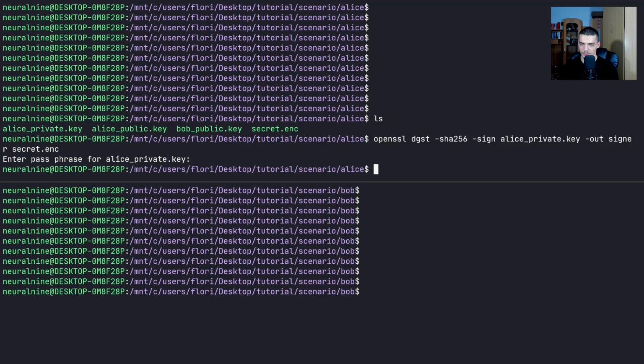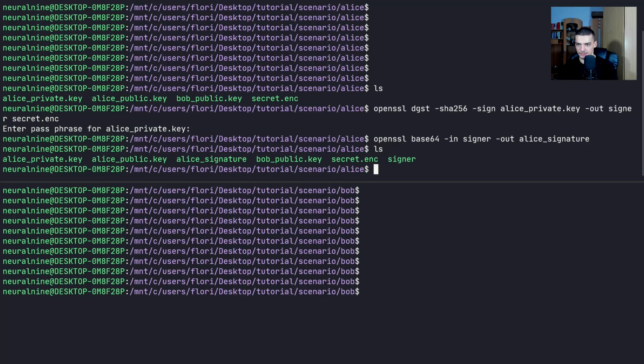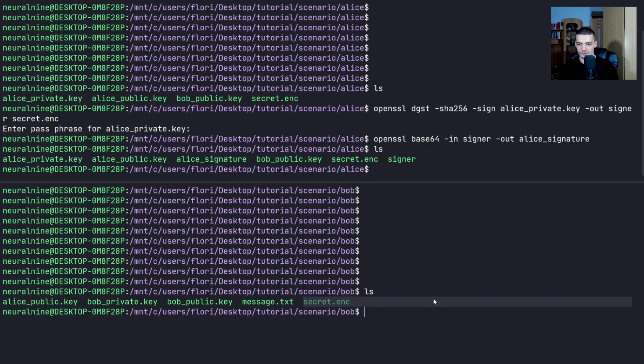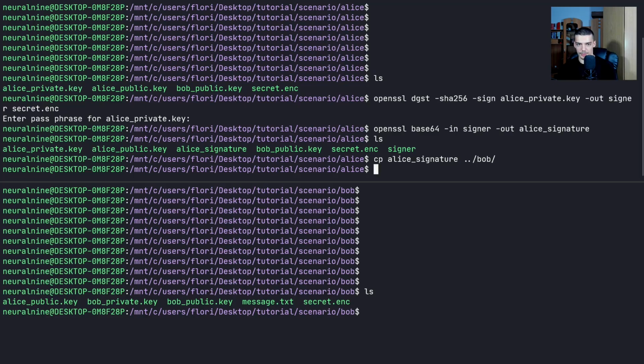We're going to say 1, 2, 3, 4, 5 here. And now we're going to encode this with base64. So OpenSSL base64, and we're going to get the signer. And what we get out is the signature, or let's call it alice_signature. There you go. So now we have this signature, and what we can do now is send the message to Bob. Bob has the message. What we also do now, in addition to the message, is send to Bob the signature. So we say copy Alice signature to Bob.